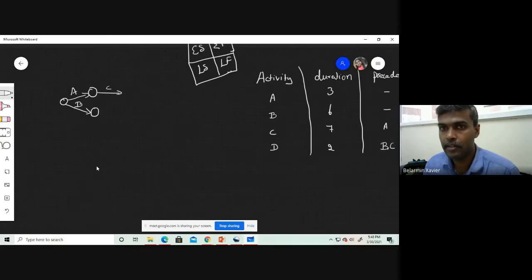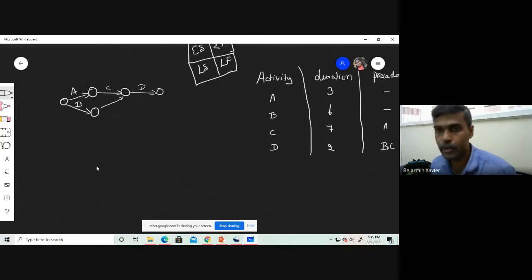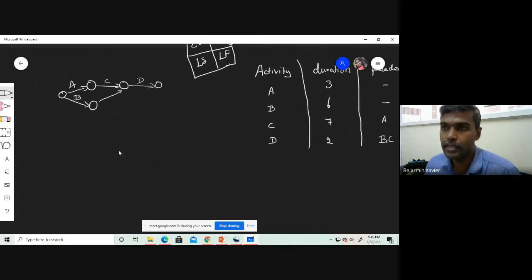So activity C. Activity D has predecessors B and C. B and C have to complete to begin activity D. We got it. So this is how we get a network diagram when we draw with the activity on arrow method.